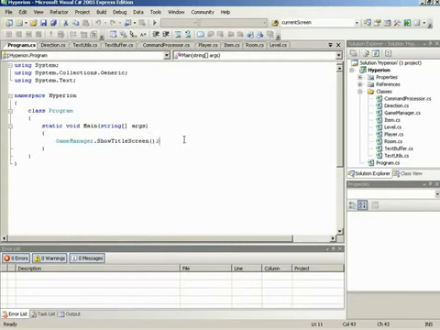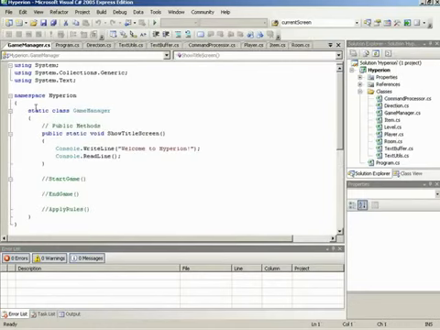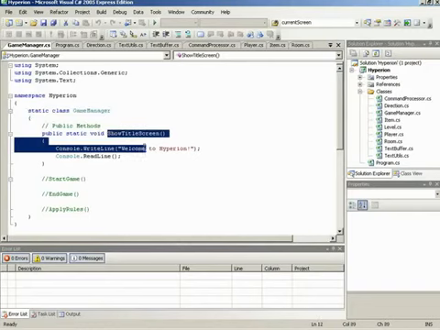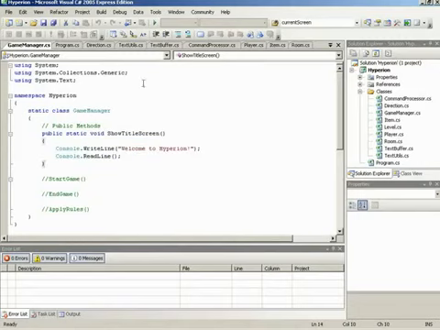Just as a quick recap, we can go ahead and come over to the game manager, which seems to have fallen off of the screen. There we go, game manager. And here inside of our object game manager, there she is, show title screen. And we're going to say, console, write something out for me. Write out, welcome to Hyperion. And let's go ahead and hit play.